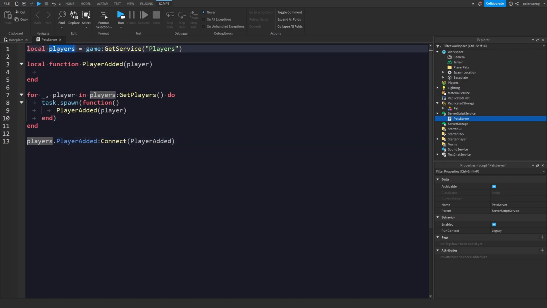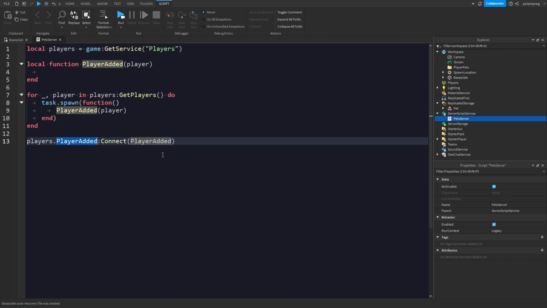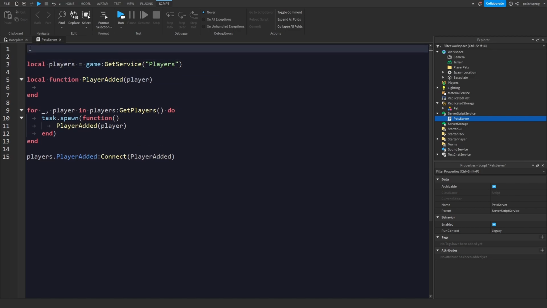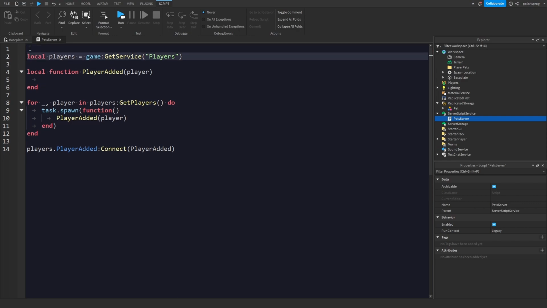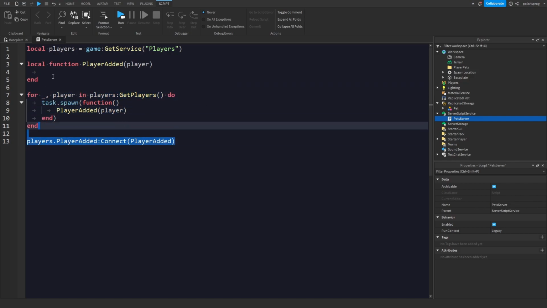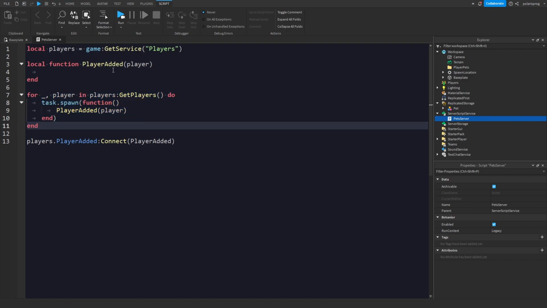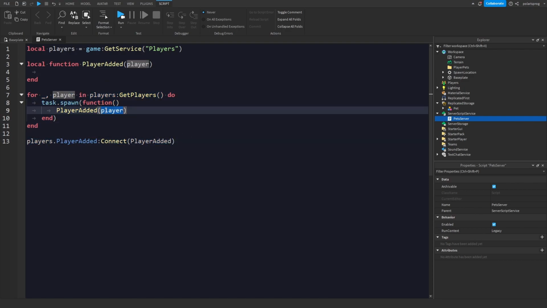So what we are doing here is, players is a service, and we are looping through. We have this PlayerAdded event, right? And whenever a player is added, it's going to call this function. But here's the thing: if you had a wait or anything in your script, this PlayerAdded event might not be called, and so we are looping through every single player and calling the playerAdded function, and this will not run if this ran.